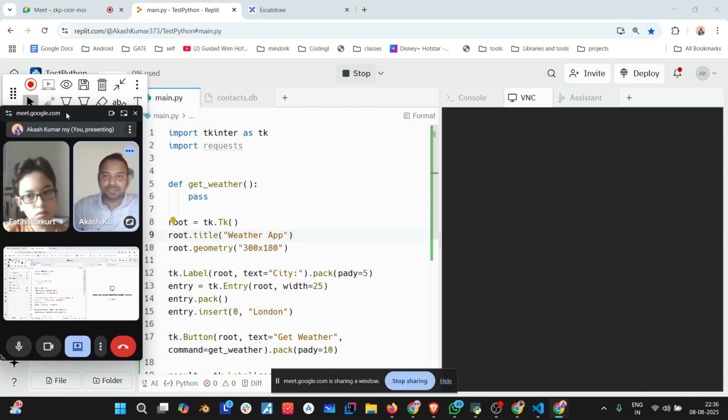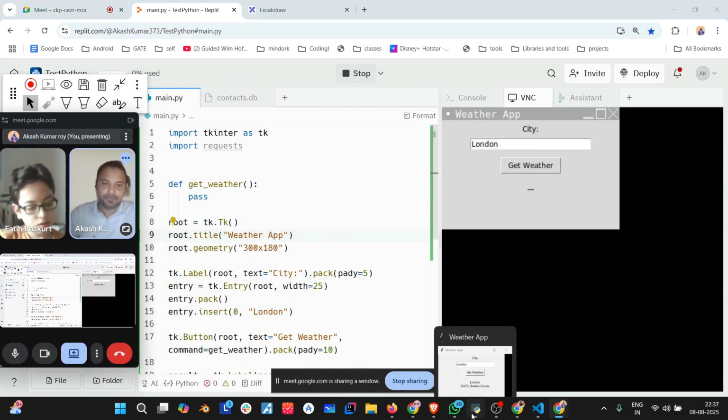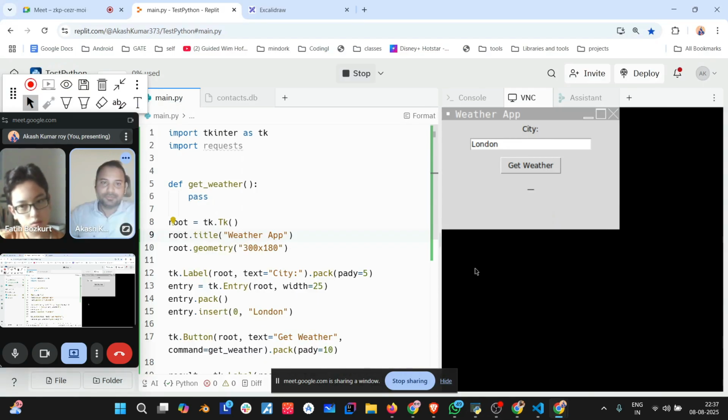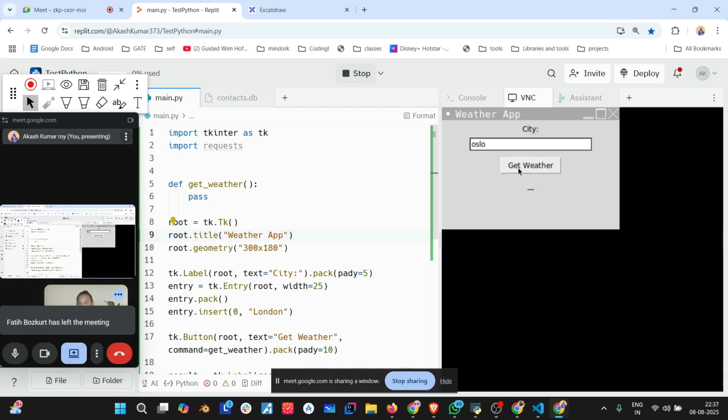Let me just bring it here. And currently you can see that there is a city section here and there is London. Already we can write anything. I can write Oslo there, right? And whenever you click on get weather, it should connect to the Open Weather Map API.